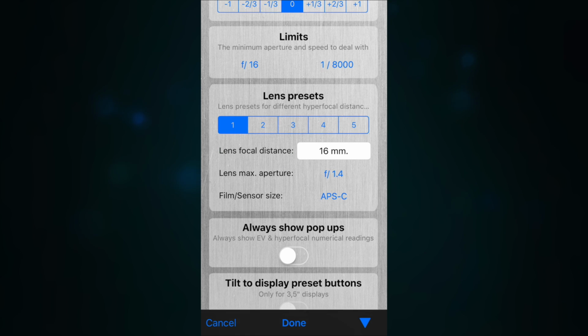One of the best, handiest features of this thing is the fact that it has lens presets. So if you have a bag full of lenses and you want to know what your focal distance is going to be for each one, you can just set in the focal distance, the lens's maximum aperture, and then you can also set your film and sensor size, and you can get exactly what your hyperfocal distance is going to be for any lens that you own.